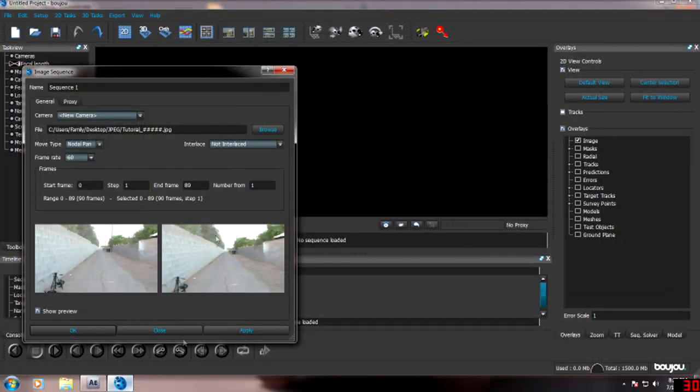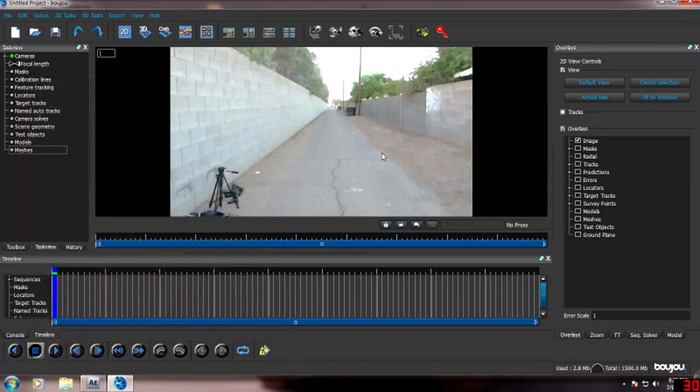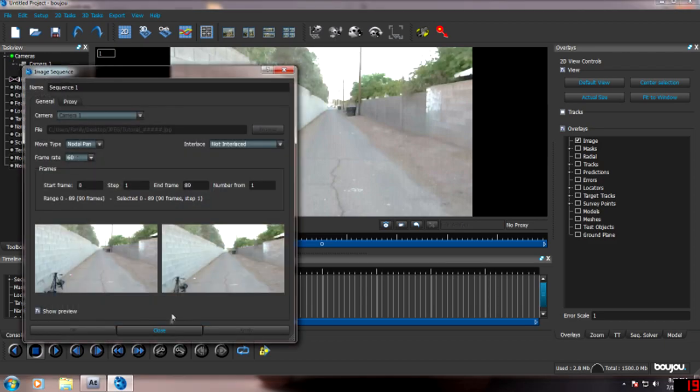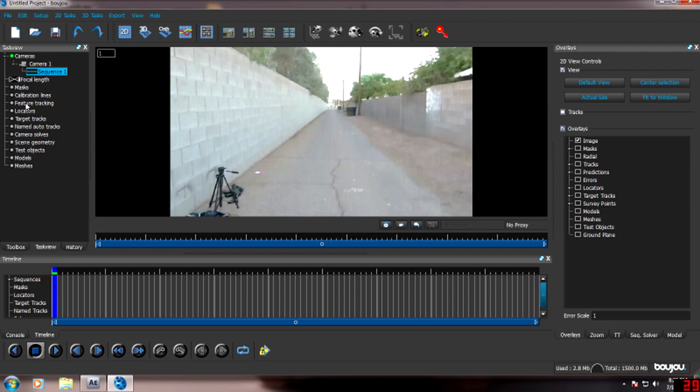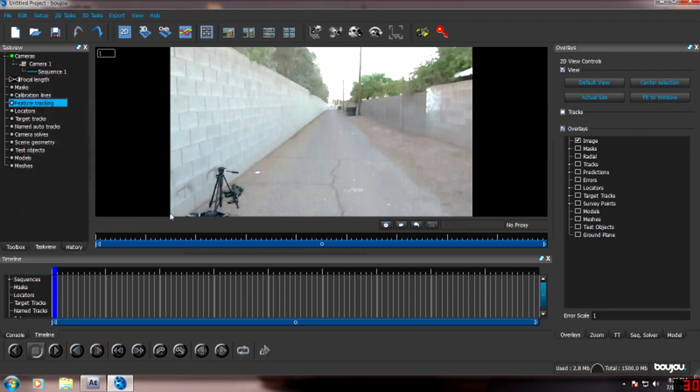Go back to Boujou, click Apply. Now when you click Apply, it should change your frame rate, because Boujou does that. Change the frame rate back to what it had, 1 to 60, click Apply. Close. And if yours doesn't pop up again, go to cameras, camera 1, sequence, make sure it's the same as before. And now you're ready to track. Go to feature tracking, click start, and let it track.